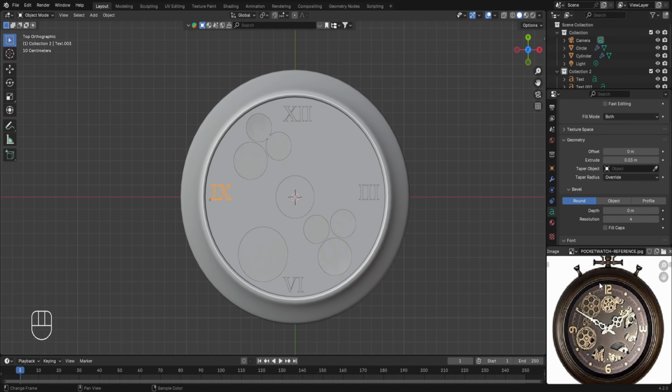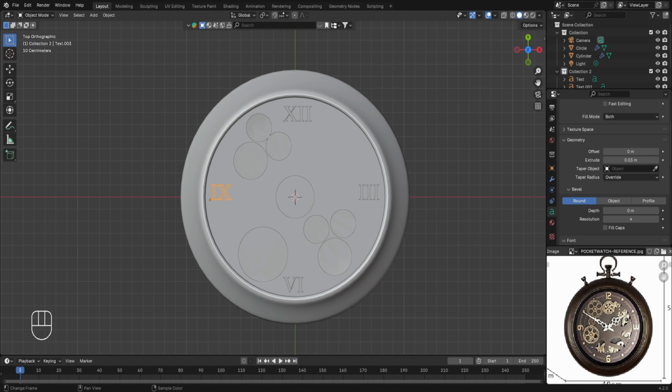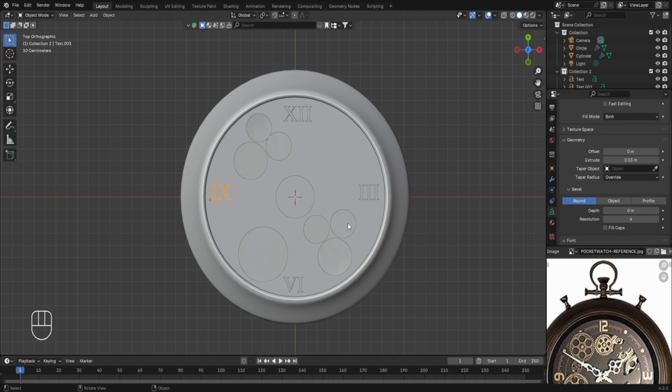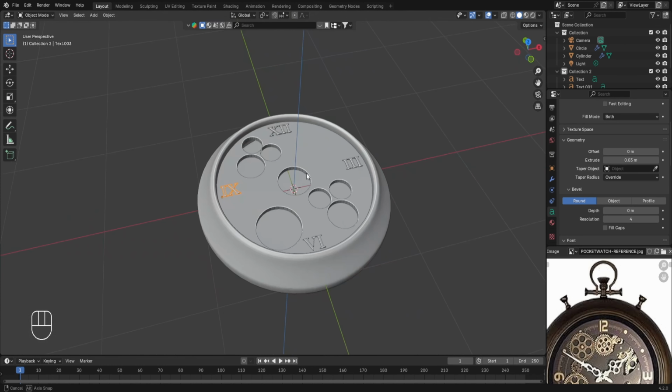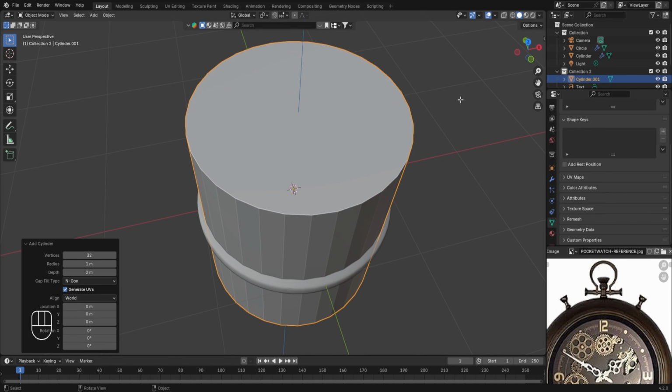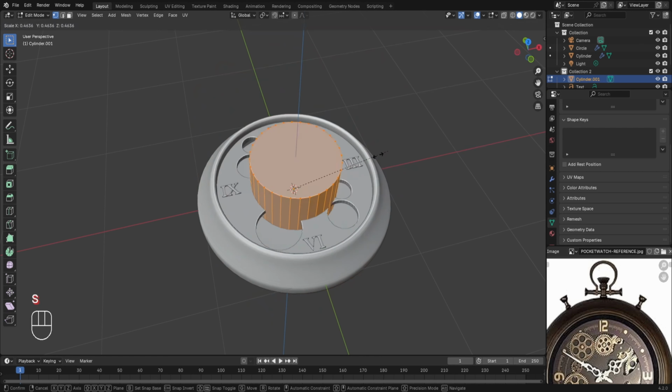And now moving ahead, the next thing that we'll be doing is to create this top part of the pocket watch, or basically its crown. So for this, while being in the object mode, we'll be adding a cylinder object. So press Shift plus A, then go to mesh and select the cylinder, press tab to go to the edit mode, and with all the vertices selected, we'll scale it down like this.